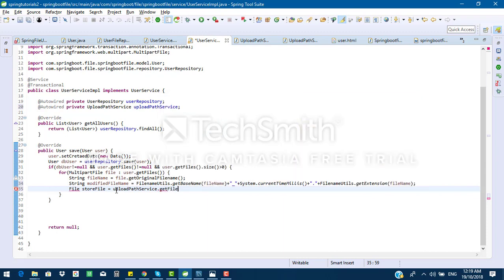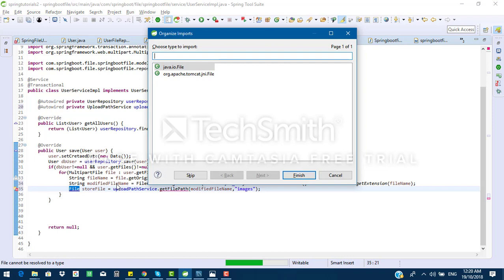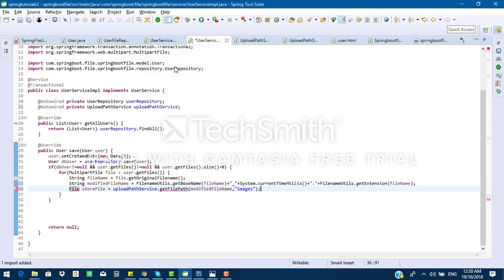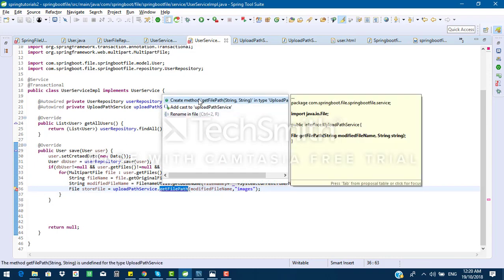get file path. Here I am passing two parameters. One is the modified file name, and the other is where I need to store that file, images. Images is nothing but a folder name. Now I am going to create this method.